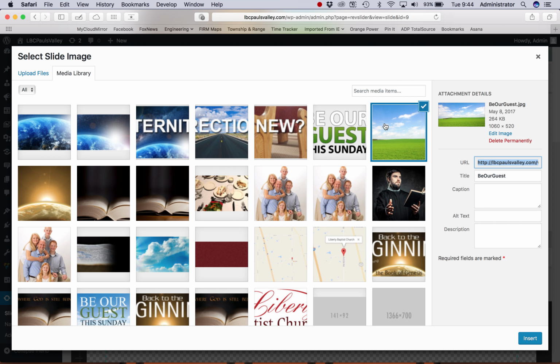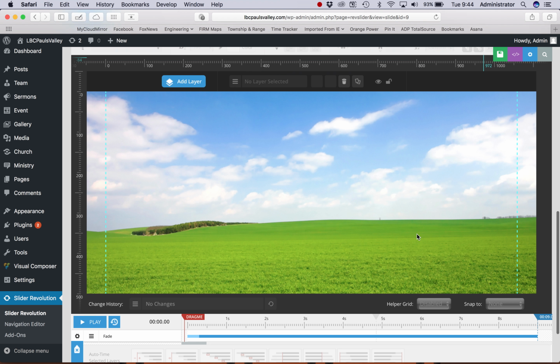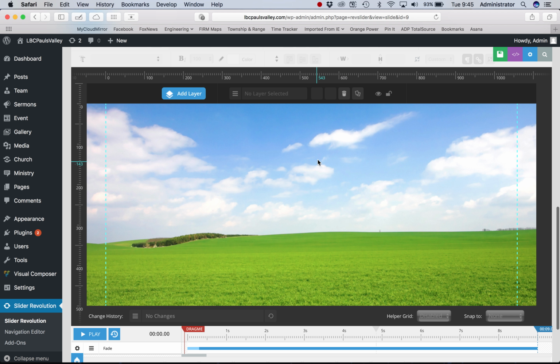So if you have a bigger image, I would try to crop it or resize it to around that same size, just for consistency's sake, and just so it's not too big or too small for most screens. So if you insert that, you'll see that it takes up the size of the slider, and that's what size the slider is anyway. So that's what size you want to set your image to.